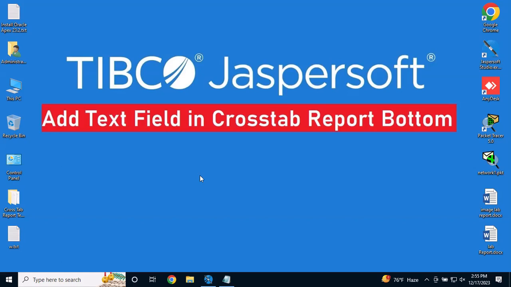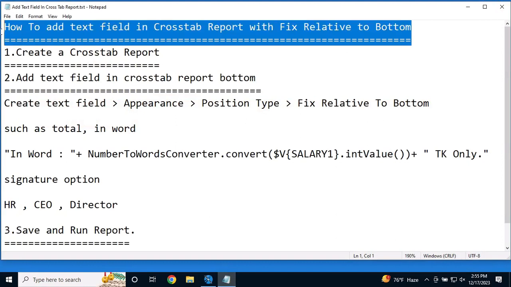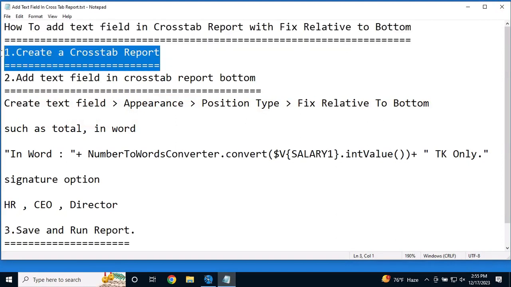Hi, I am back once again with another Jasper Report tutorial, and today we will see how we can add a text field where the Crosstab report ends in JasperSoft Studio. So without wasting much of your time, let's start the tutorial.